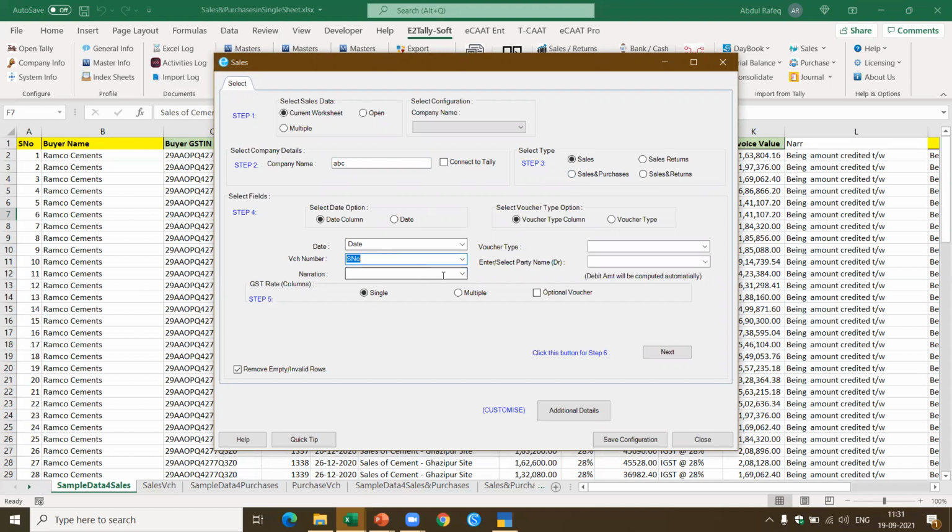I want to give the narration. So I just give N directly. The column starting with the alphabet is shown. So I've got the narration here. Voucher type, in this case, I don't have the voucher type. I can actually go and enter the voucher type. Let's say I have created it as GST sales. This is the voucher type I got inside Tally.